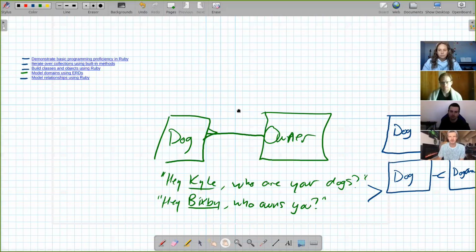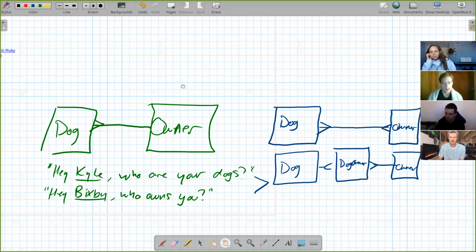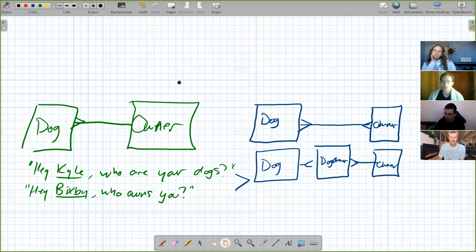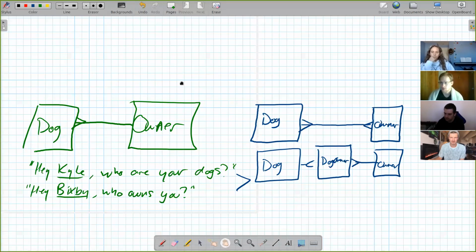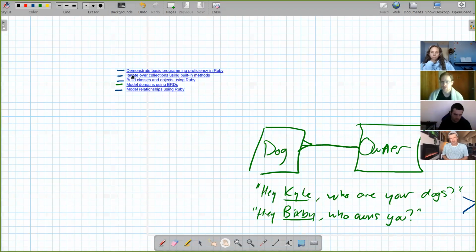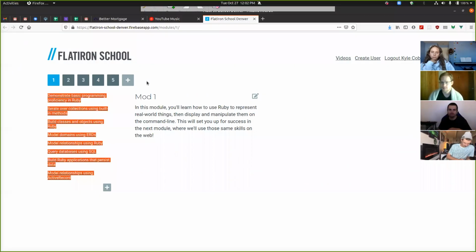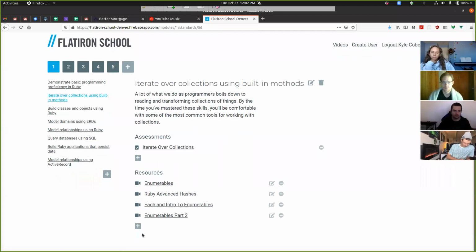Other questions about what we're doing in Mod 1? One of my weaknesses is when I iterate over collections, I don't use built-in methods. So far, I've basically built them all, or at most, I've done dot each. Where should I go? What are the good labs? What's a good resource for trying to use more built-in methods? All of these iterate over collections using built-in methods, and, oh shit, the labs went away. I will work on putting those back in today.